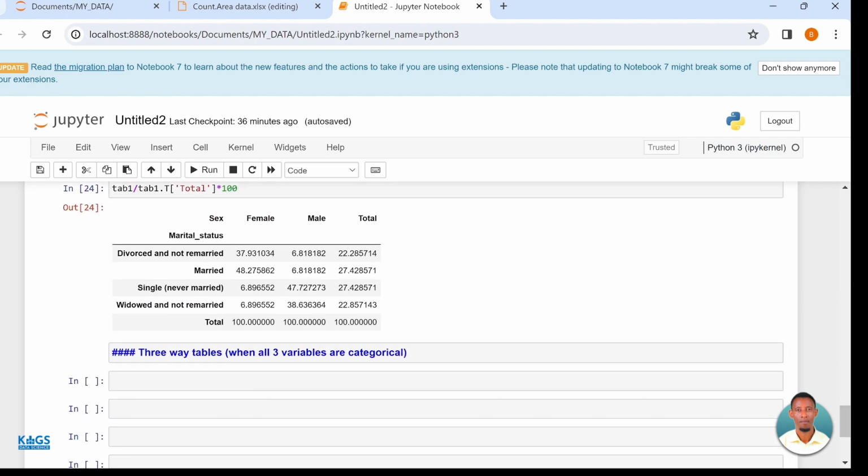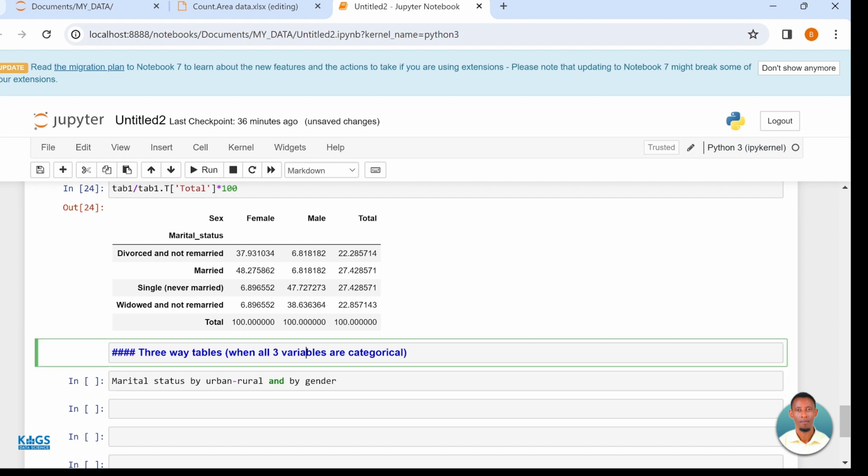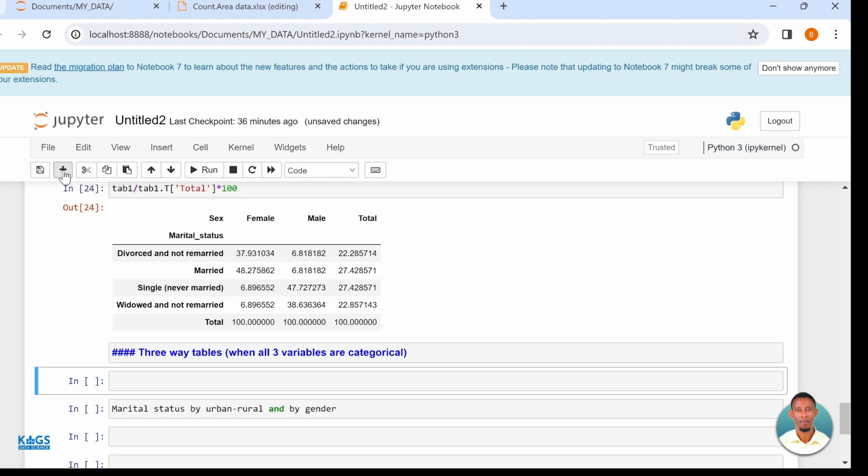Three-way tables, we need the marital status by urban rural, and by gender. Always, when we are running commands, we better call the data frame in order to clearly see your variables.